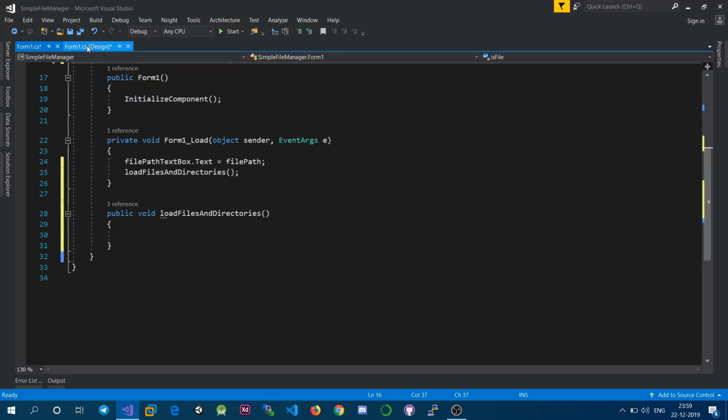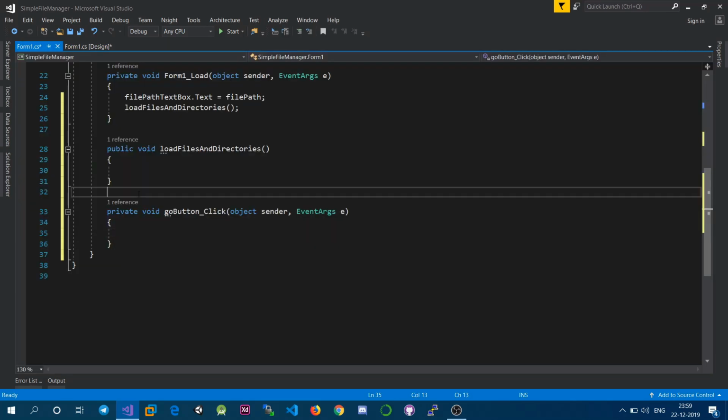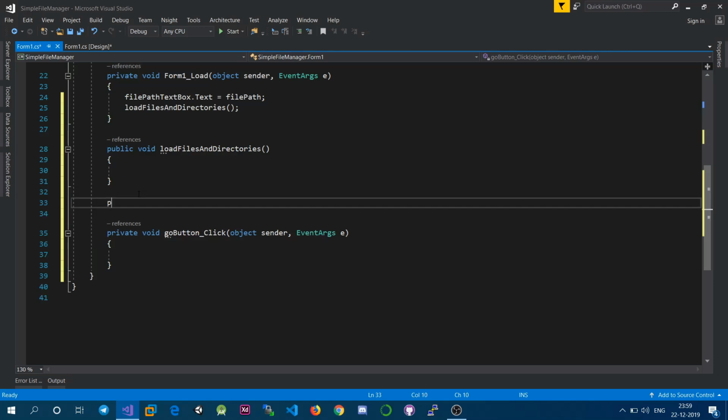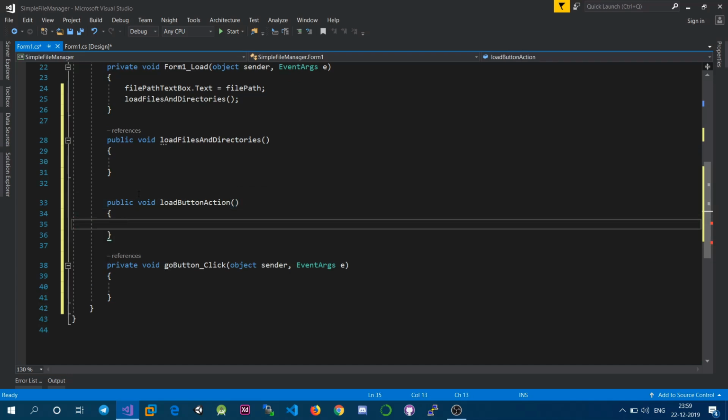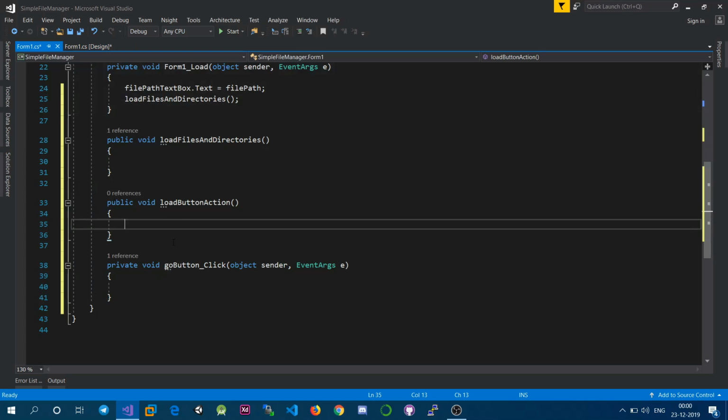Okay, now we have the go button to be programmed. So we'll do it. For the loading button, we'll be creating, like, a load button action. We'll be just writing it as a simple function so that it can be called anywhere. Whenever you enter a file path over here and press go, it should list all the contents of the directory inside here. And whenever you double click on an item, it should also perform the same function. So I am just making it the same function, so I don't have to rewrite it again and again.